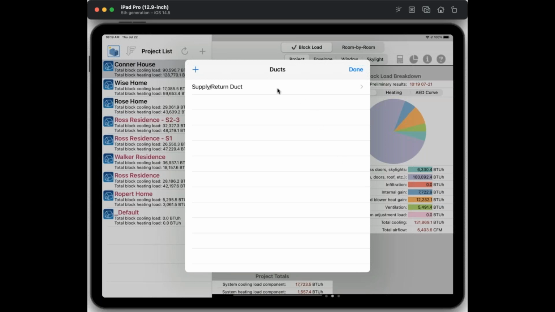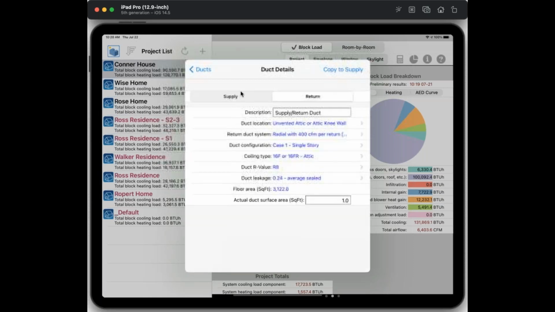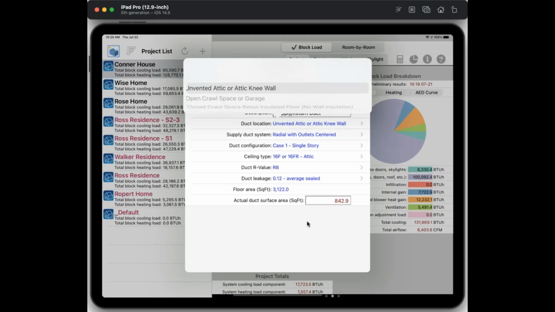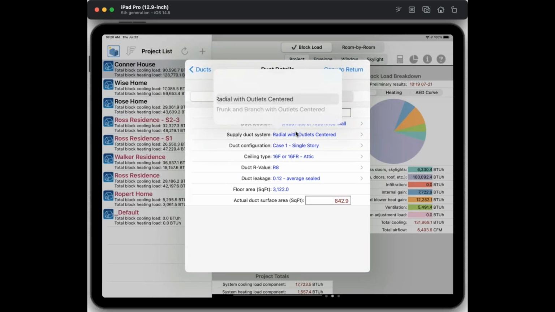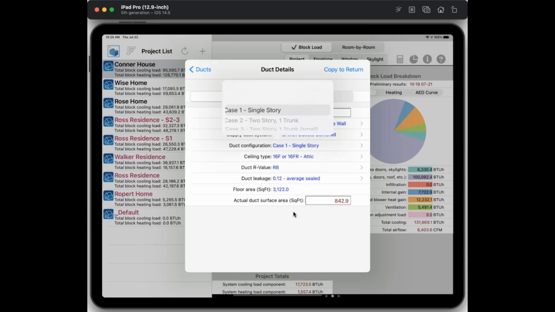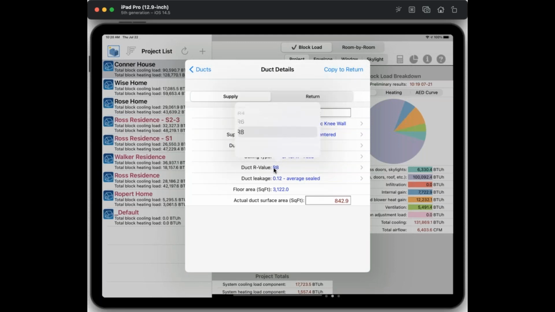It could pick up a lot of heat or a lot of cooling and really affect your load. So here you can add up to 5 different systems. Here we have one system selected. Let's look at our supply system. And here's a bunch of inputs for that supply system, including the location of the duct, the duct system, radial or trunk branch, duct configuration, the ceiling type if it's a single story. And these numbers come from ACCA Manual J8 tables. What's the R value of the insulation around the duct?